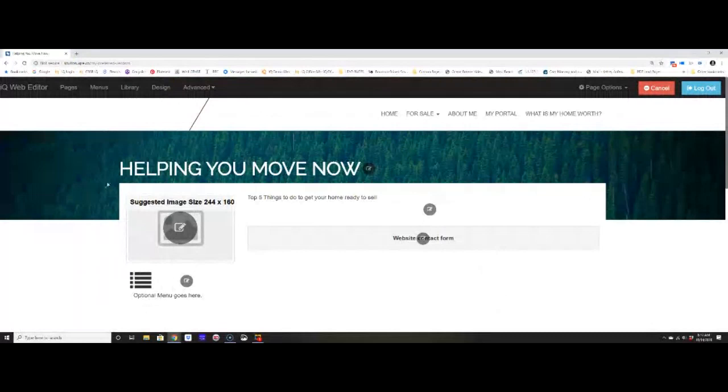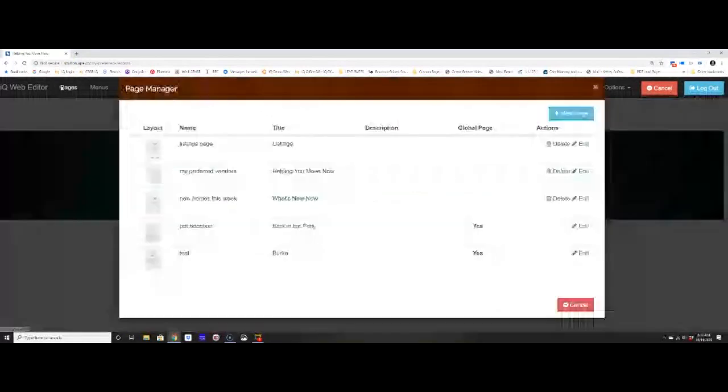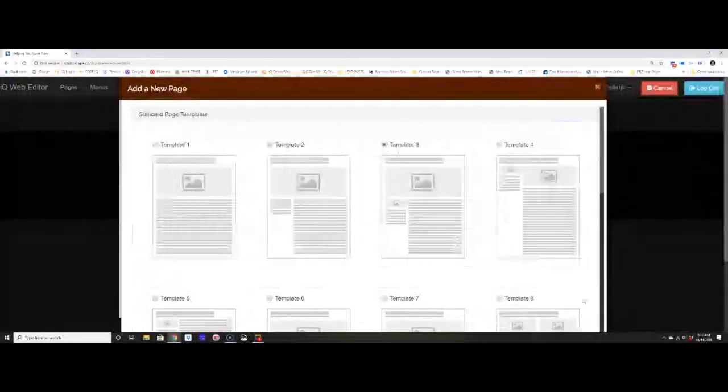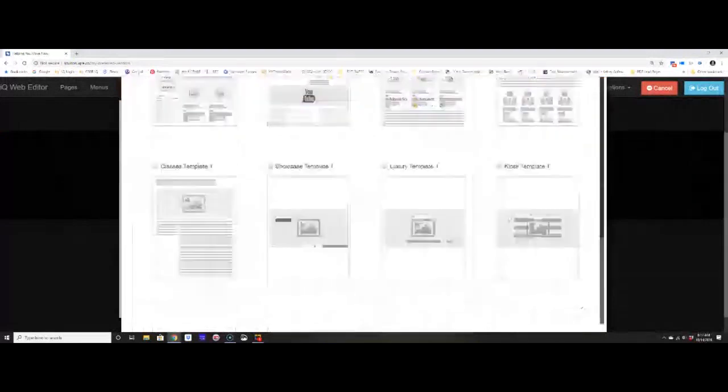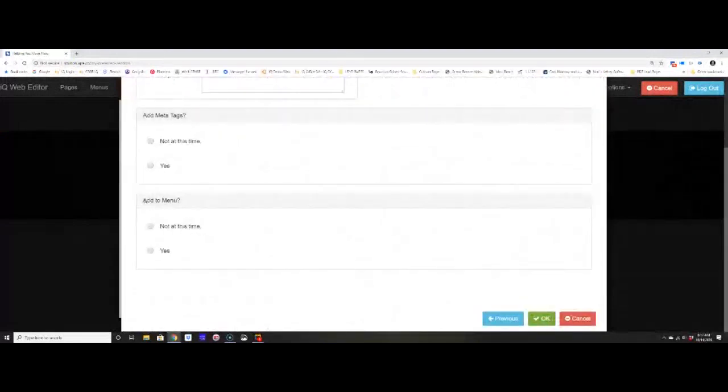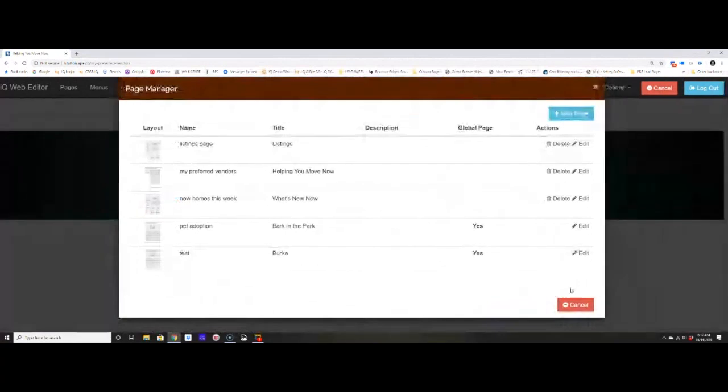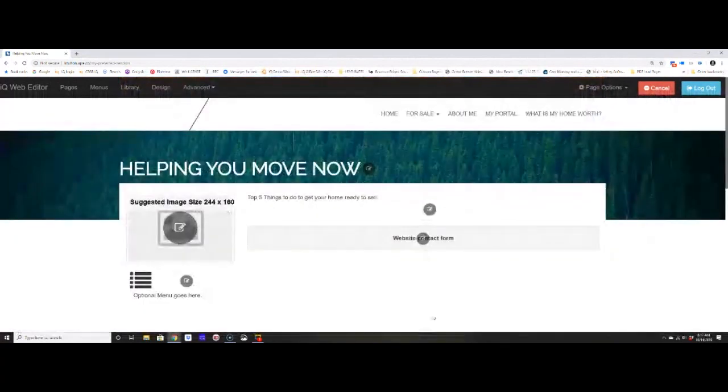However, remember when we went up here and we created that page? When I clicked new page, there was a section that said add it to a menu. And I chose no, not at this time. And the reason for that is right now, the only way a consumer can get to this page is if they have this very specific URL.